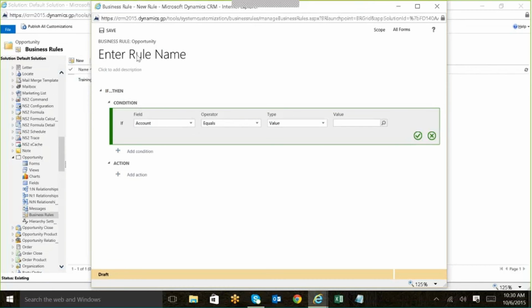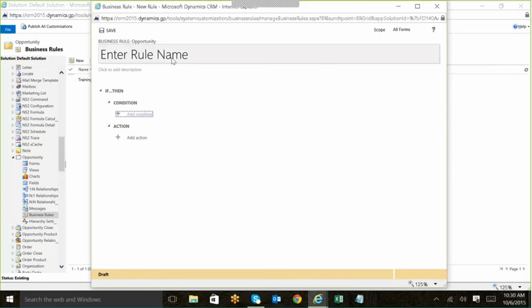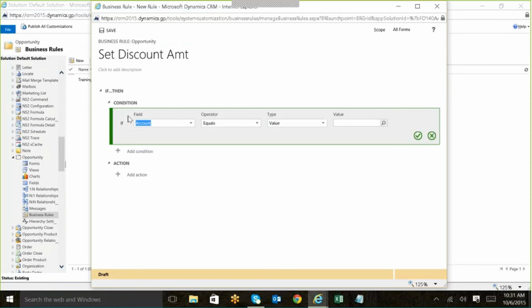Oh, I'm sorry. First of all, I have to start off by putting in a name. This one is actually going to define what the discount is for an opportunity based on the estimated revenue. So let me just quickly name this for us. We're going to name it set discount amount. Okay, so now let me define my conditions.